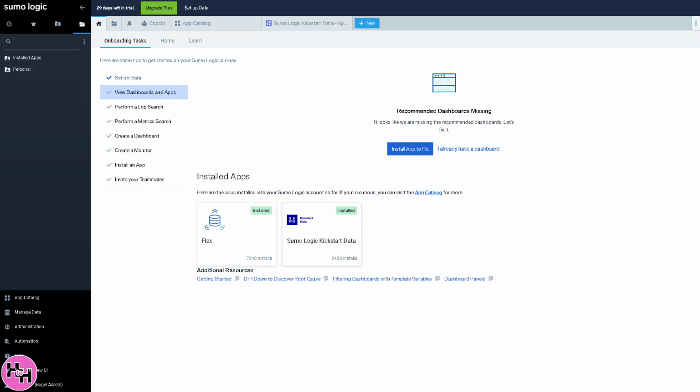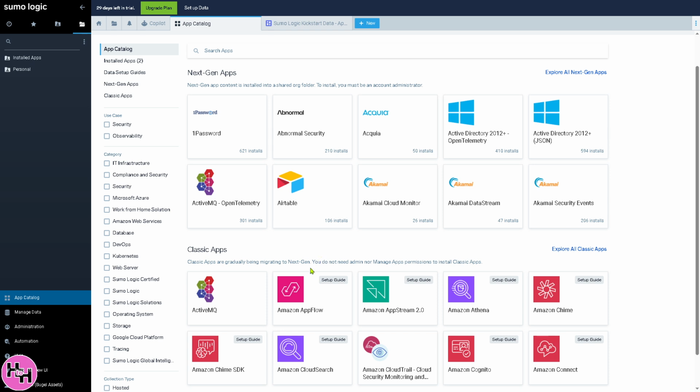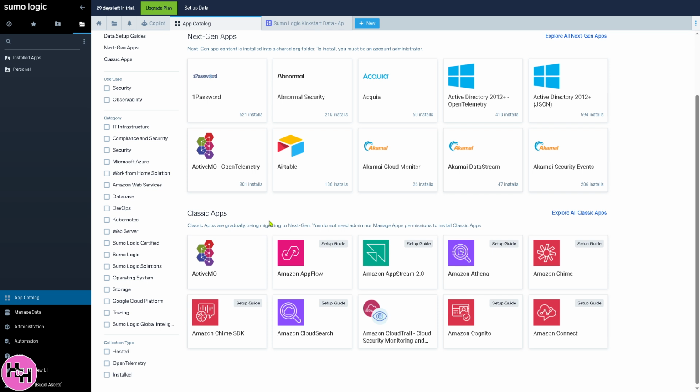Now we're going to cover the left side panel of your platform that consists of the app catalog. Now this contains the pre-built dashboards, queries, and alerts for various integrations. So you have all the third-party services ready for you to use on Sumo Logic. For example, if you want to use any next-gen apps, right here you have Abnormal Security, 1Password. You have all these. All right, for the classic apps, you have Amazon AppFlow, Amazon AppStream 2.0, and Amazon Athena. All right, so these are going to be some of the sections.